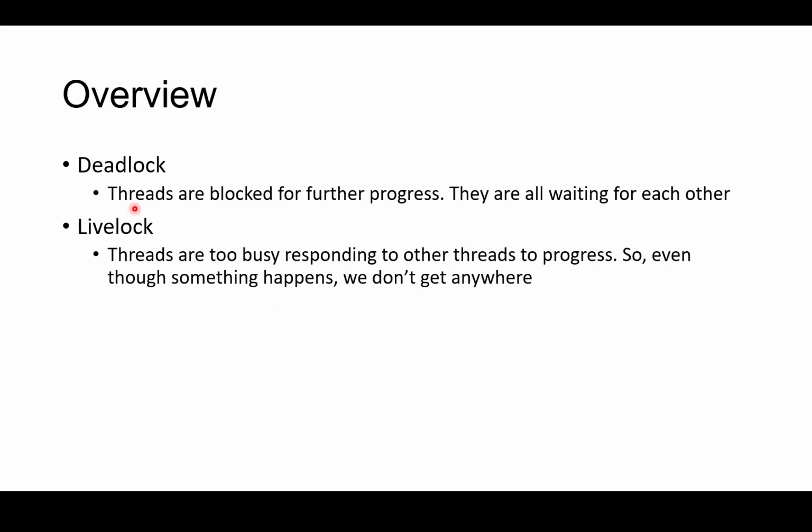Okay, so a deadlock is what happens when threads are blocked from further progress, and they are all waiting for each other. So thread A is waiting for thread B to finish, and thread B is waiting for thread A to finish. They're both waiting for each other, and that means we're stuck. So they are deadlocked, and nothing happens, there's no progress.